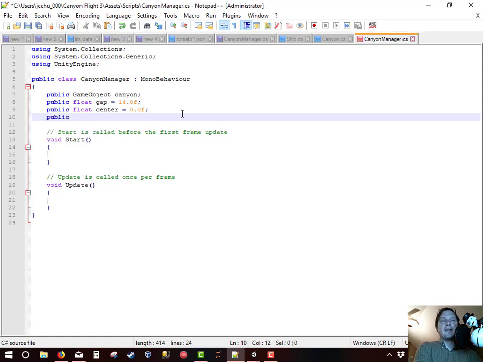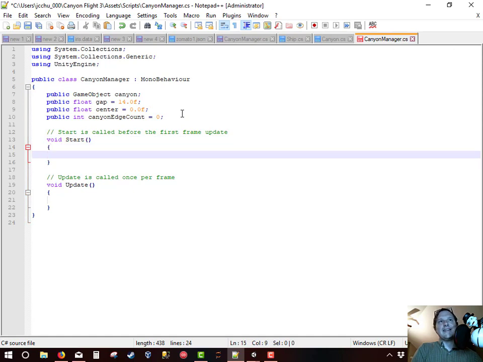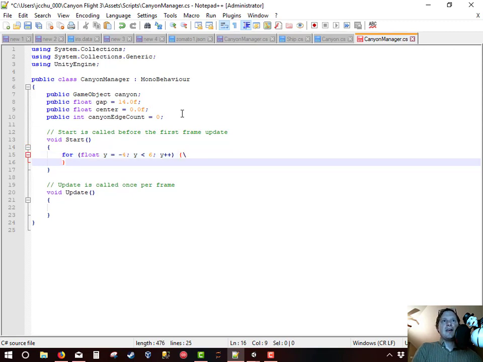So public int canyonEdgeCount is equal to 0. Notice that's an integer instead of a float. Let's do a for loop: for float y is equal to -4, y is less than 6, y plus plus. So what that's going to do is create a for loop where y is equal to -4, -3, -2, -1, 0, 1, 2, 3, 4, 5.